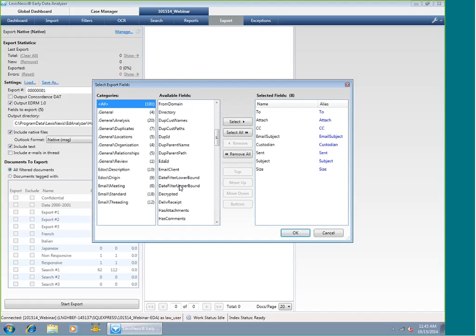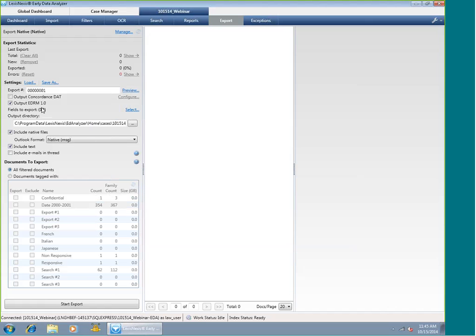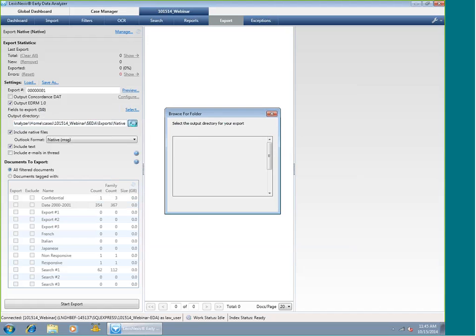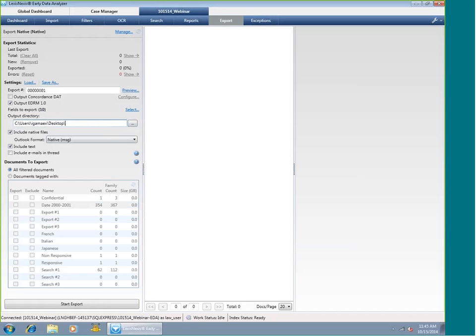Subject, BCC, author. So you can kind of see there's a different sort of field available in here that you can create for your export or your load file. So I've selected a list of fields. We're going to hit OK. It's going to show that we've selected 10 of those fields. We're going to create the output directory, and we can point this to my desktop. So if we do desktop, create a separate folder there, and I'll just call this EDA Export for now.